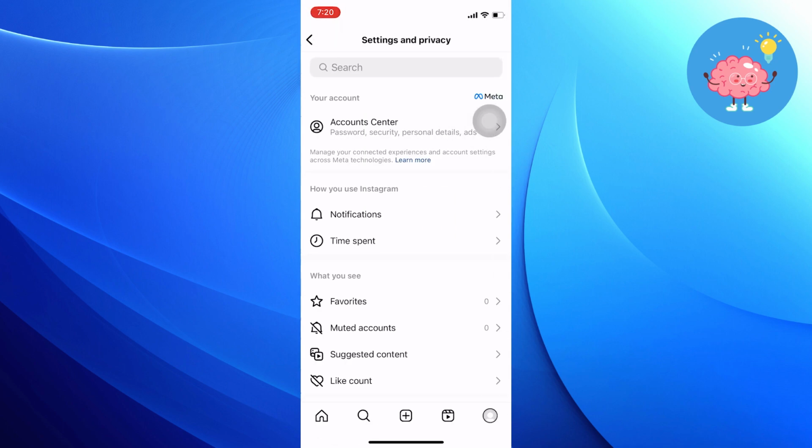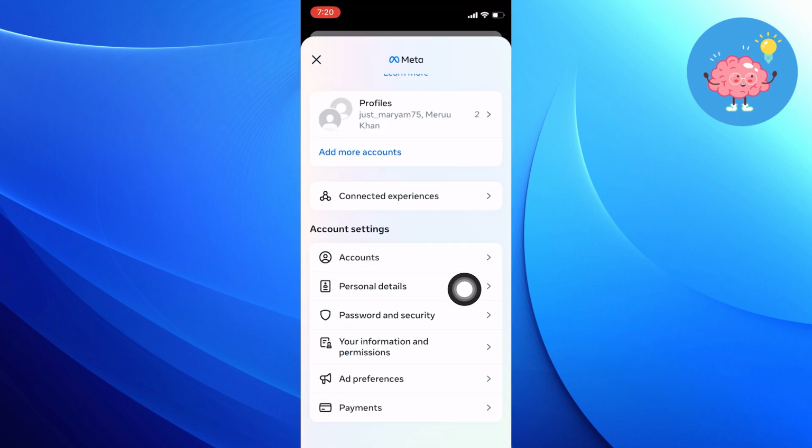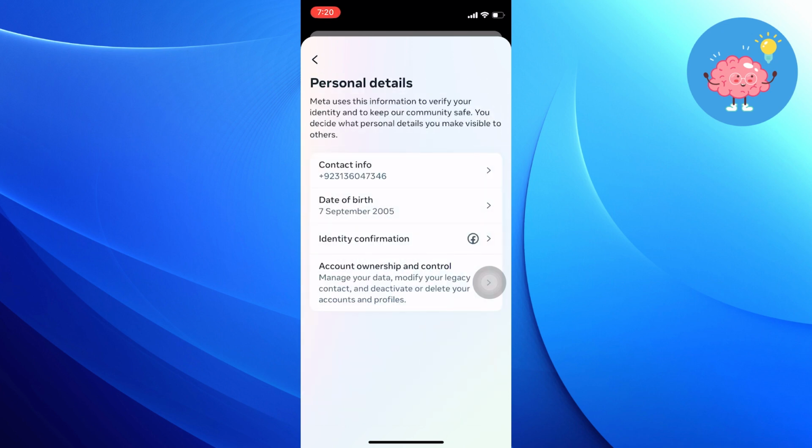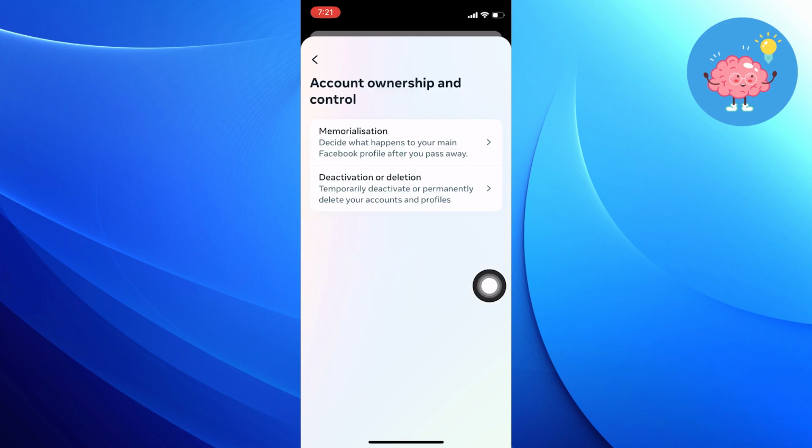Now from Settings, click on Account Center. After that, tap on the Personal Details option. Then from here, click on Account Ownership and Control option. Now tap on Deactivation or Deletion.